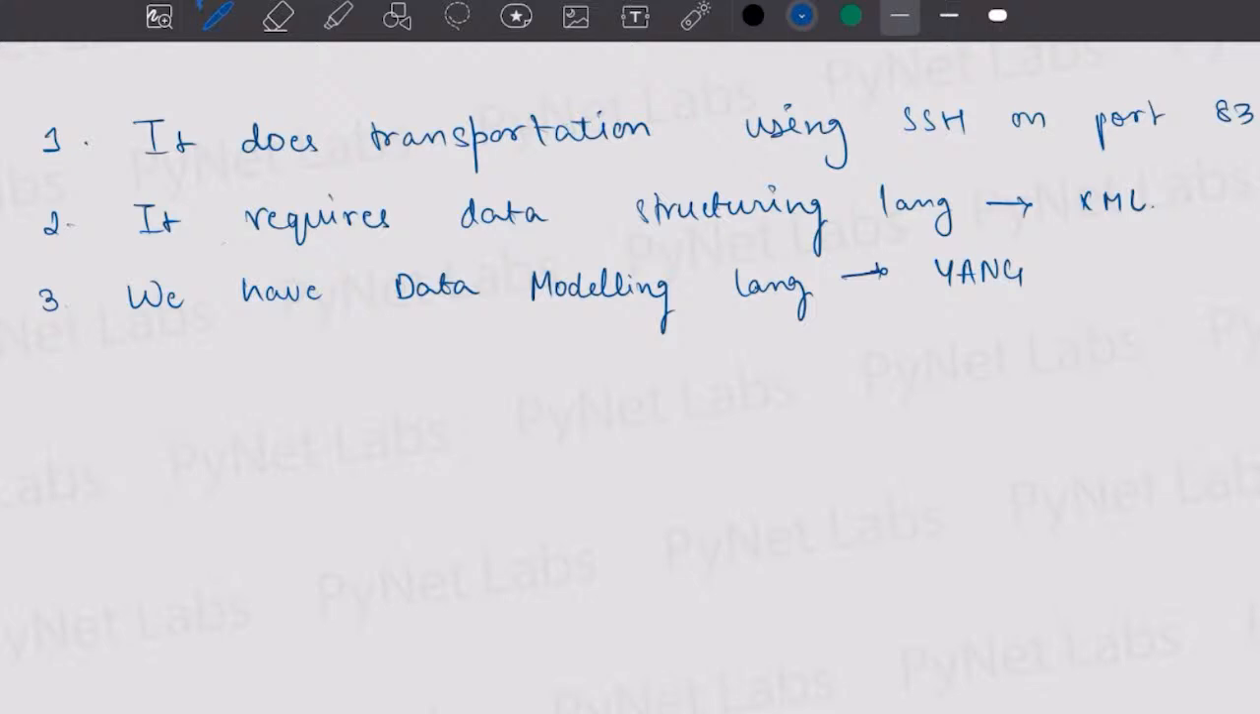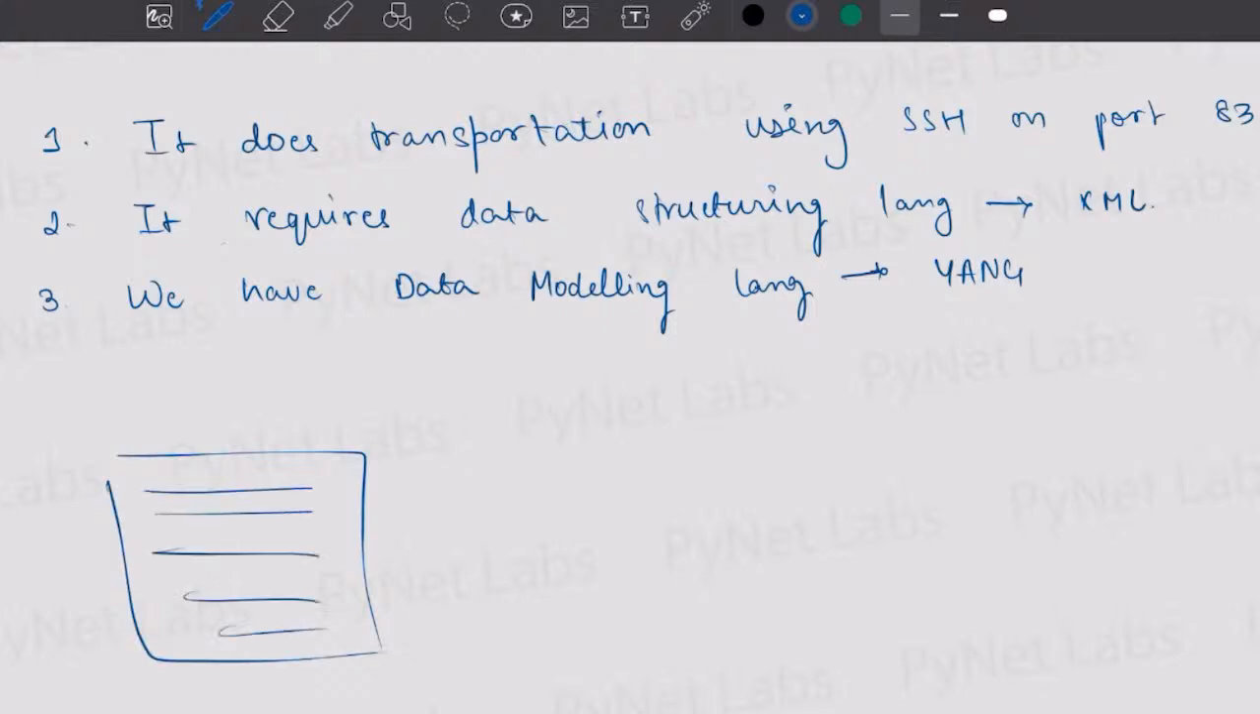Second point, it requires a data structuring language. The DSL is there to provide a structure to your data. So there is going to be a payload which we will write. This payload is going to be in XML, which we will send on to the router, the IOS XE router or IOS XR router. So the data which we write here, the payload, is supposed to be defined in terms of XML. Data structuring languages are there to provide a structure to the data.